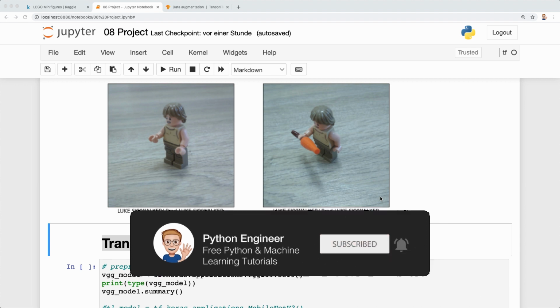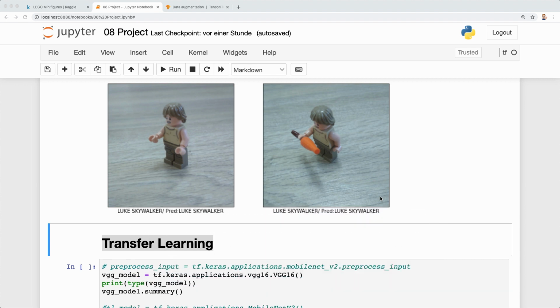Today we will continue where we left off last time and apply transfer learning to get a model with a good performance. So I highly recommend that you watch the last tutorial first if you haven't already.